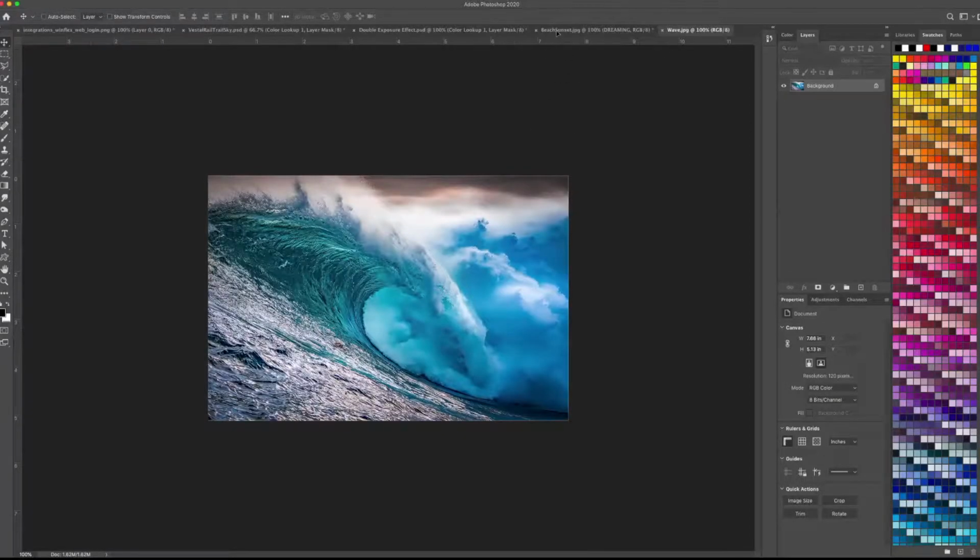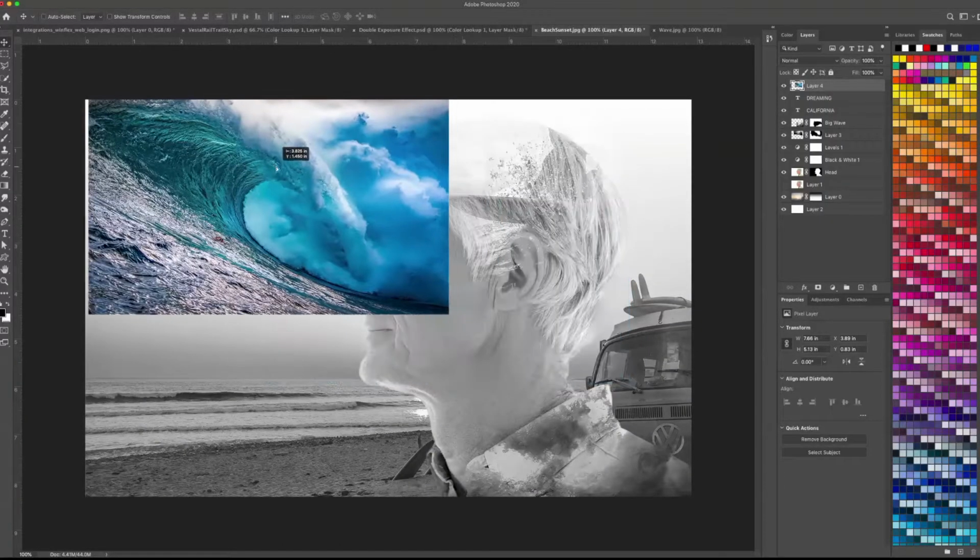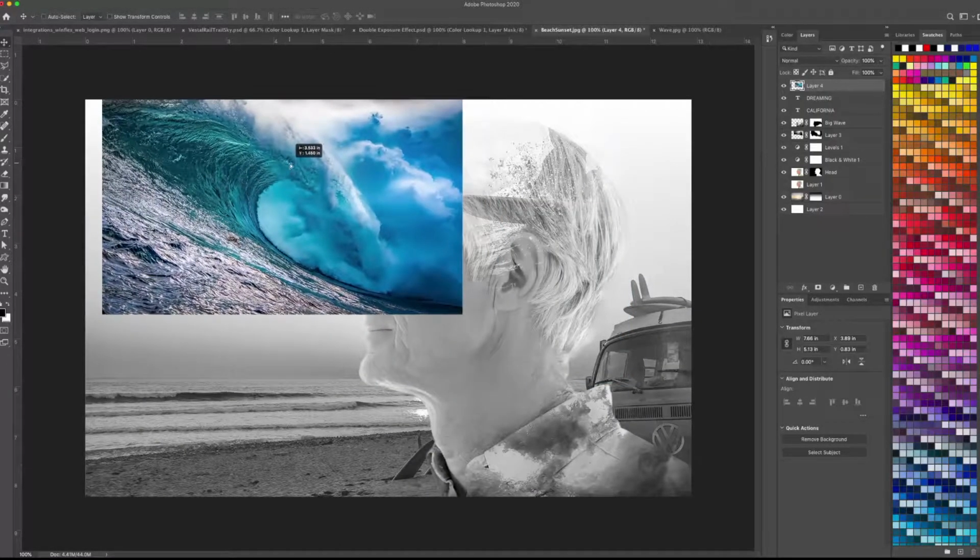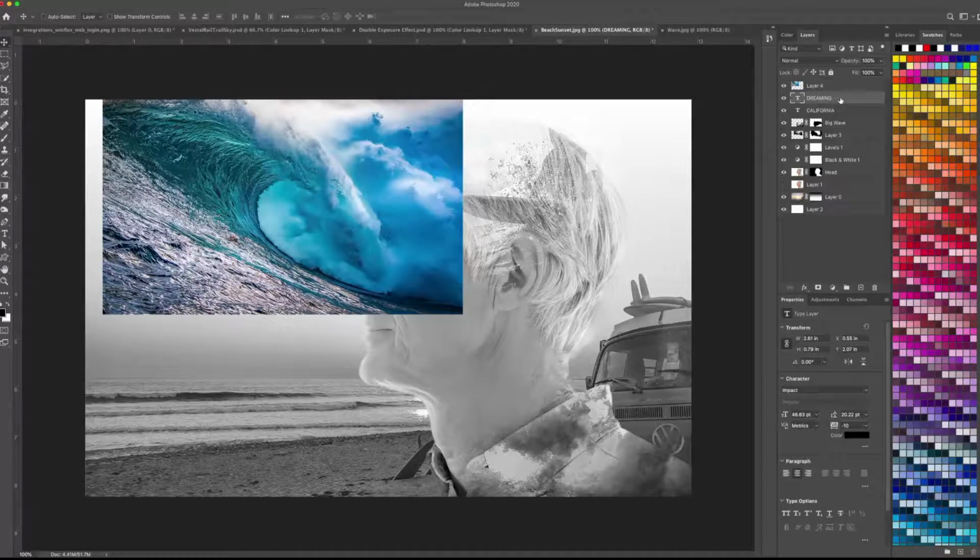I'm going to drag it up in here, drop it right down. And I want to place it right above that California. Notice Dreaming we made second, so I'm going to take Dreaming and move it below California. So California's here. Our blue wave is going to be right there.